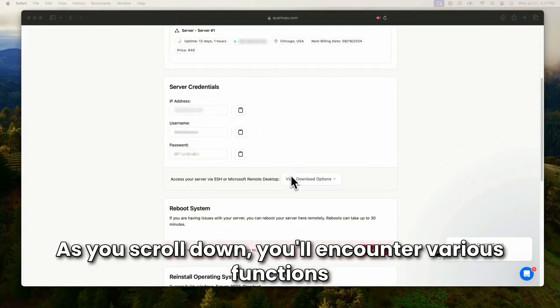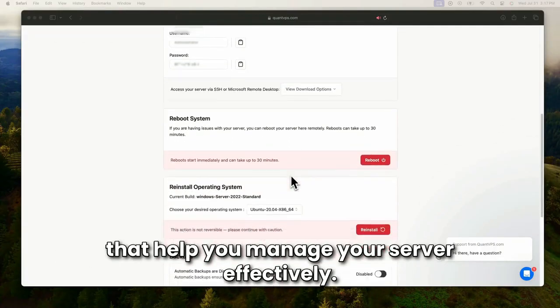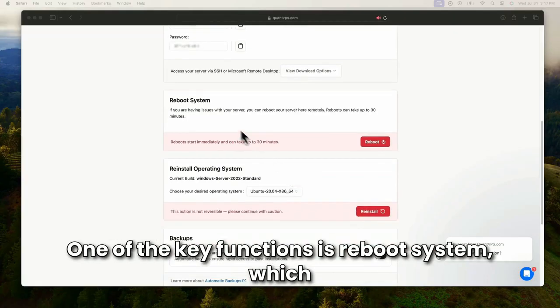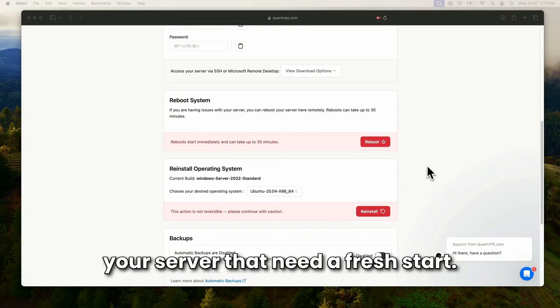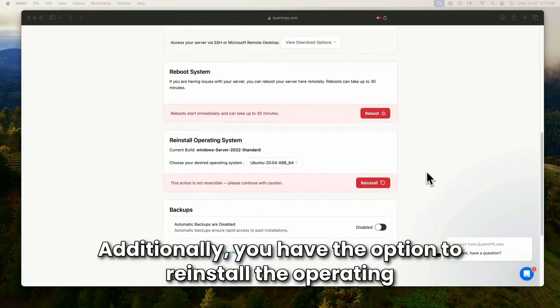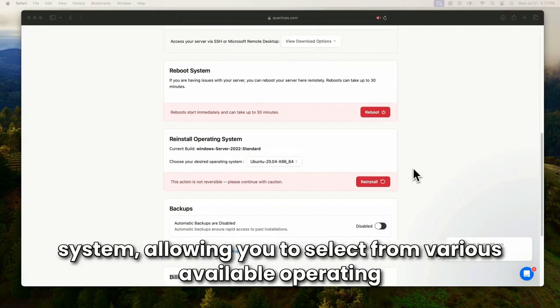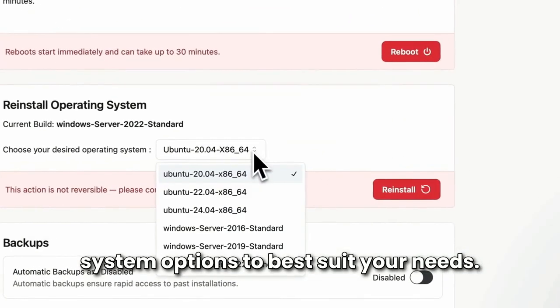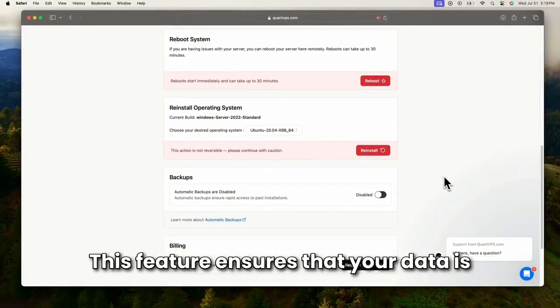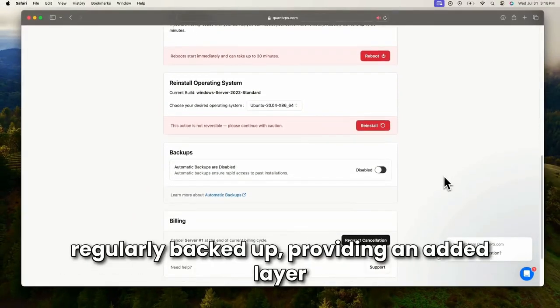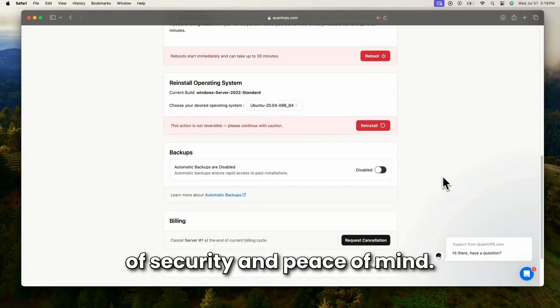As you scroll down, you'll encounter various functions that help you manage your server effectively. One of the key functions is Reboot System, which is particularly useful if you experience any issues with your server that need a fresh start. Additionally, you have the option to reinstall the operating system, allowing you to select from various available operating system options to best suit your needs. Further down, you'll find the Backup section, where you can enable automatic backups. This feature ensures that your data is regularly backed up, providing an added layer of security and peace of mind.